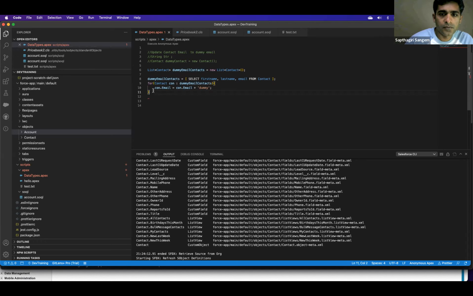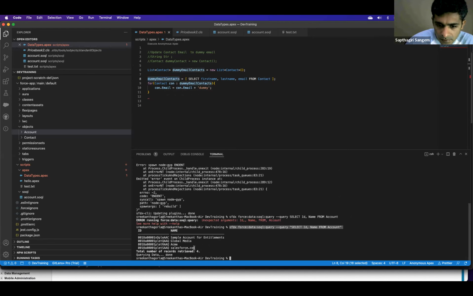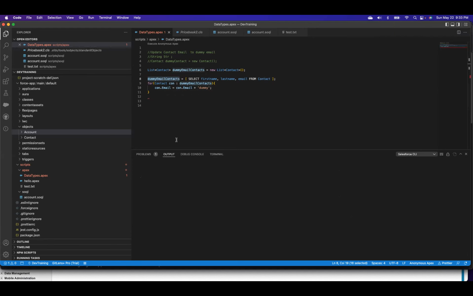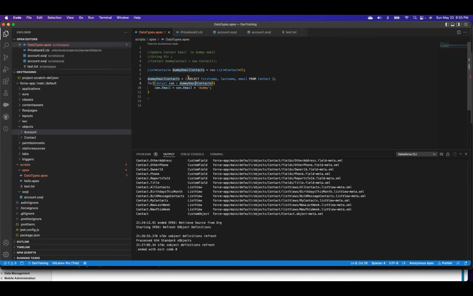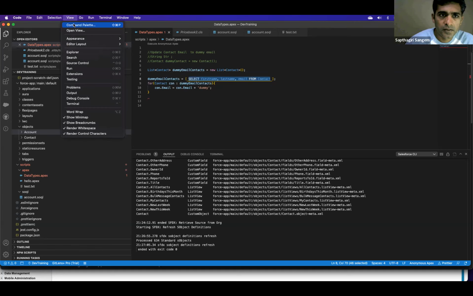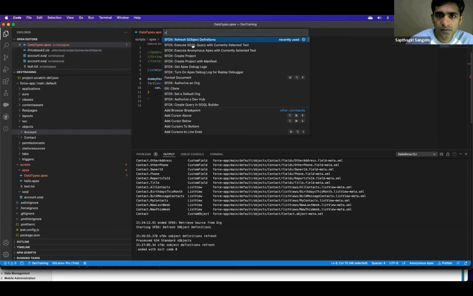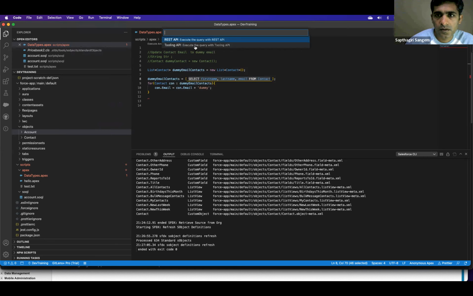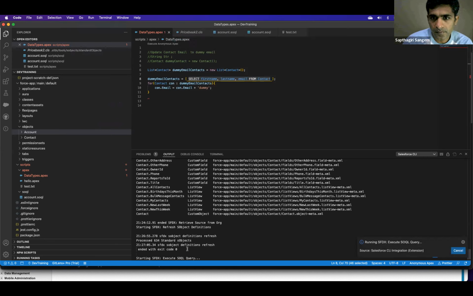This is syntax. We selected all the contacts in the org. I don't know how many records we have, so we can execute this one more time. When you have something here, you just highlight it and go to the command palette. You simply execute SOQL. It will execute it for you and show the result here. And I believe we have about 20 contacts or something.